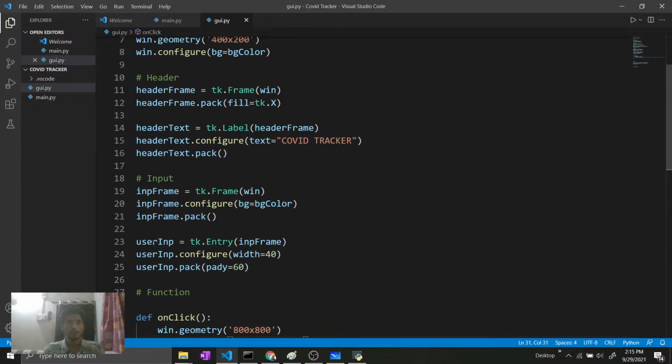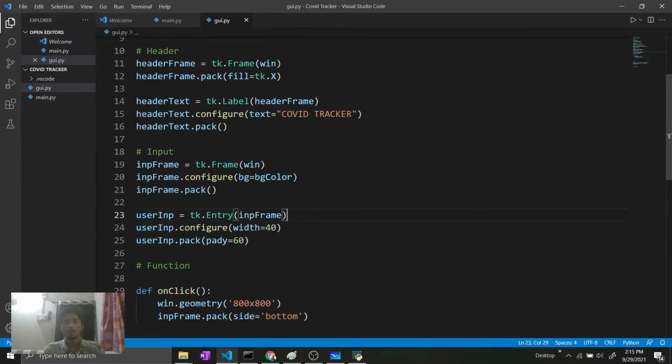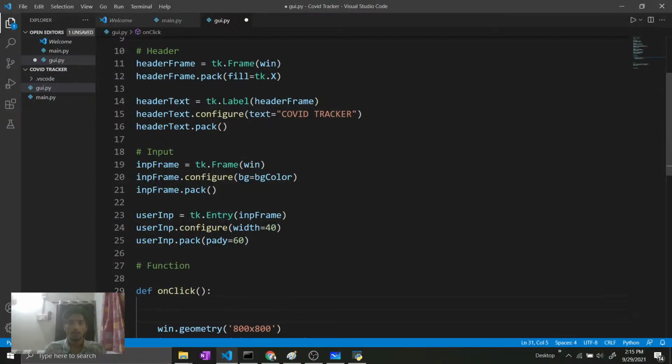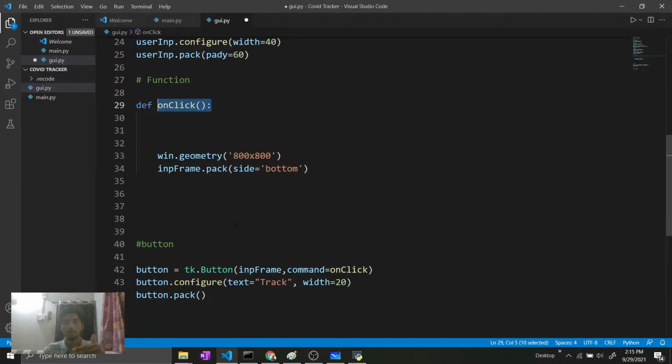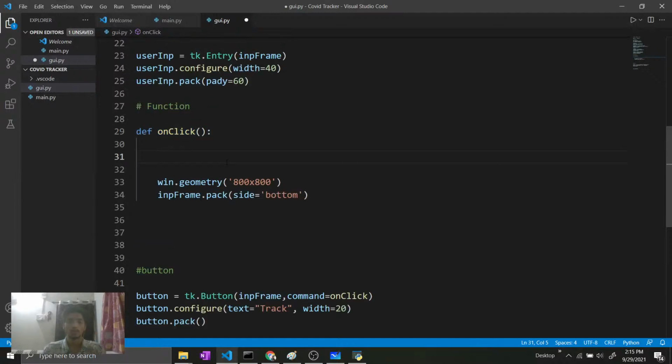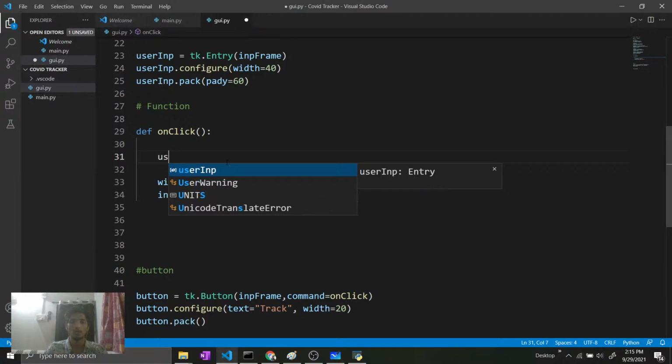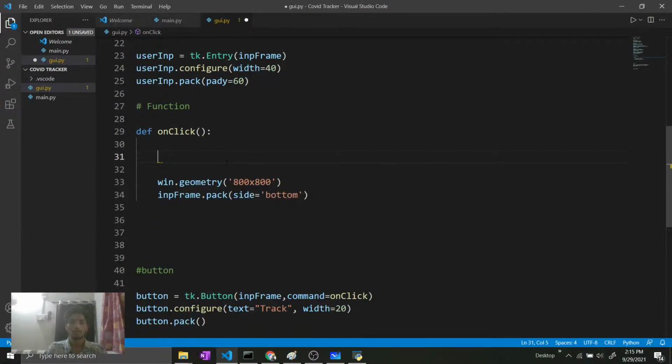Where is our input? This is our input, the user's input. So whatever users enter, I can save it in something. I'm writing this in on click because I have to search after the user clicks track. Let's name it user state. That is the state name which users passed, equal to user input dot get.